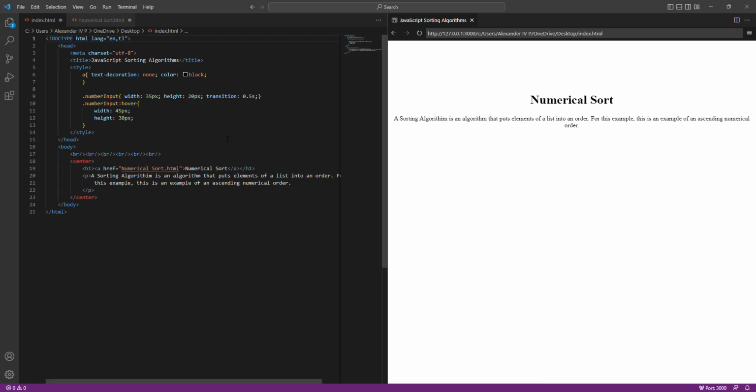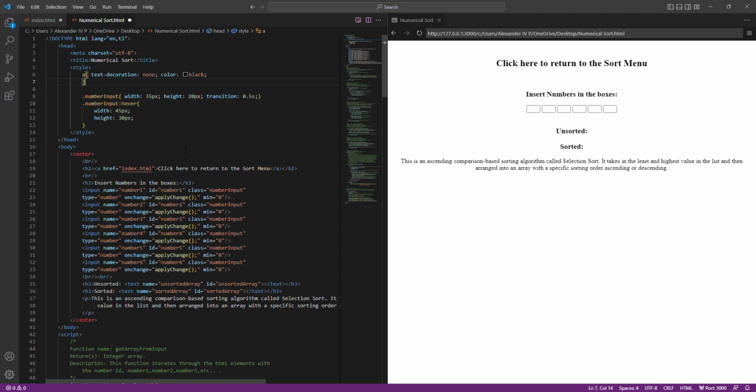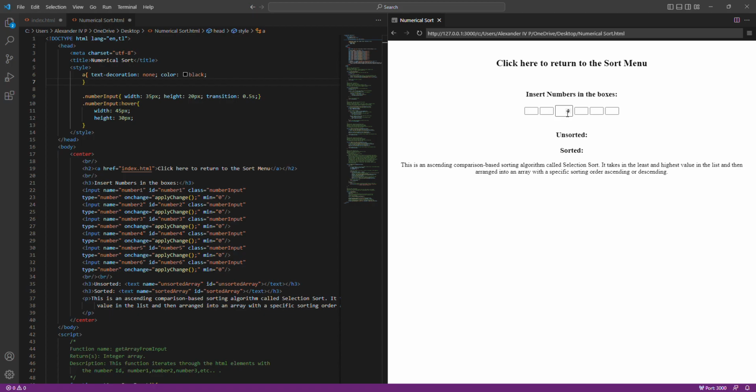So this one doesn't really matter that much. This one's just the index HTML, so we'll just click on this, and this is what I want to show, I suppose. So I have 6 boxes over here, or input boxes.